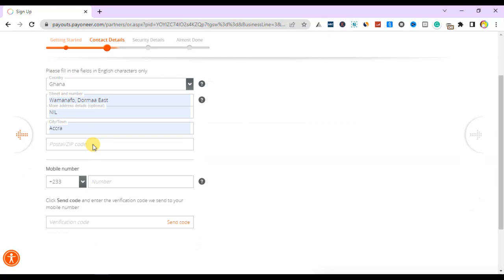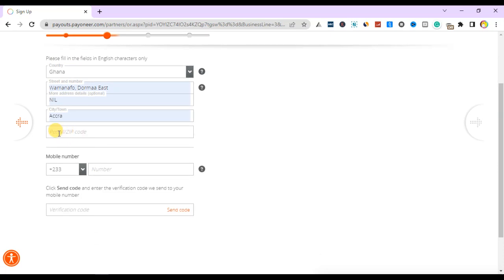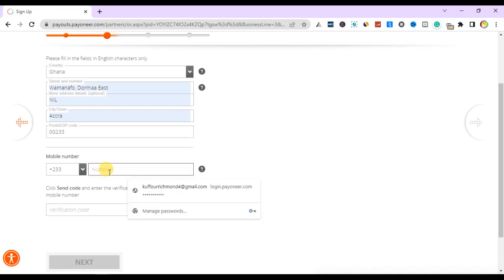So you insert your details, location, and then the postal code or zip code for Ghana is 00233. If you are in another country like Nigeria, you can search for your postal code. Then here you type in your valid phone number, because they are going to send you an OTP that you're going to use to verify your account.